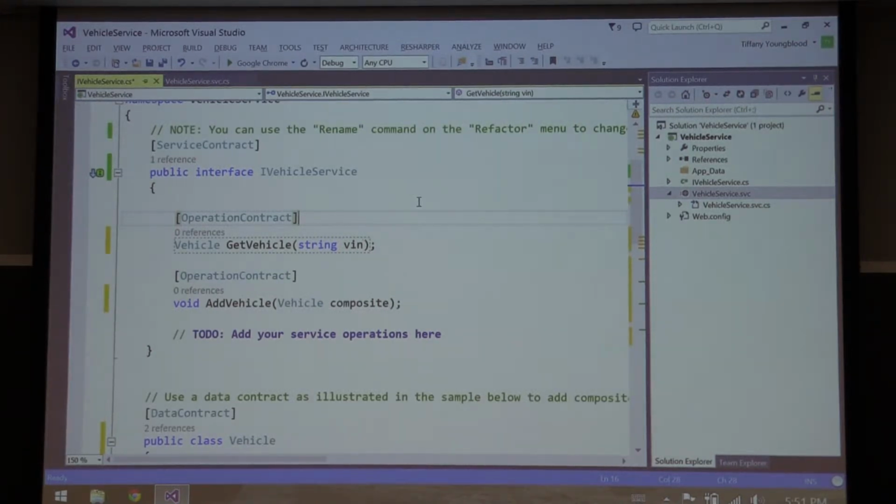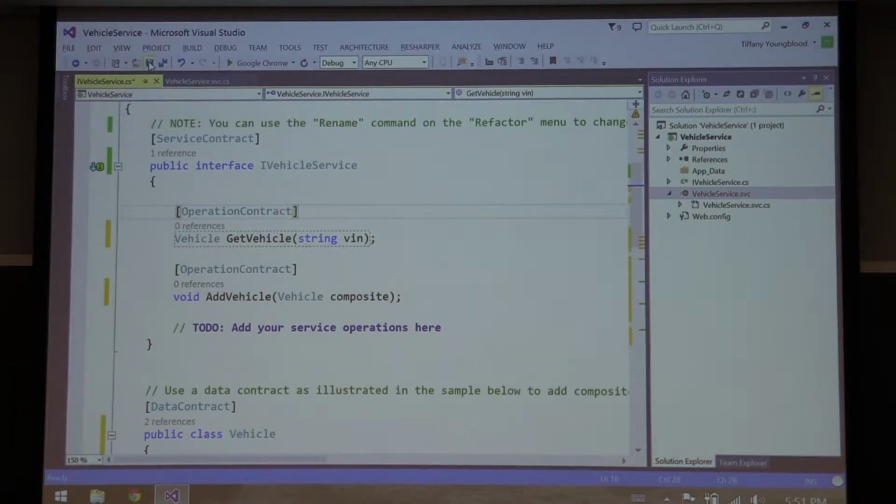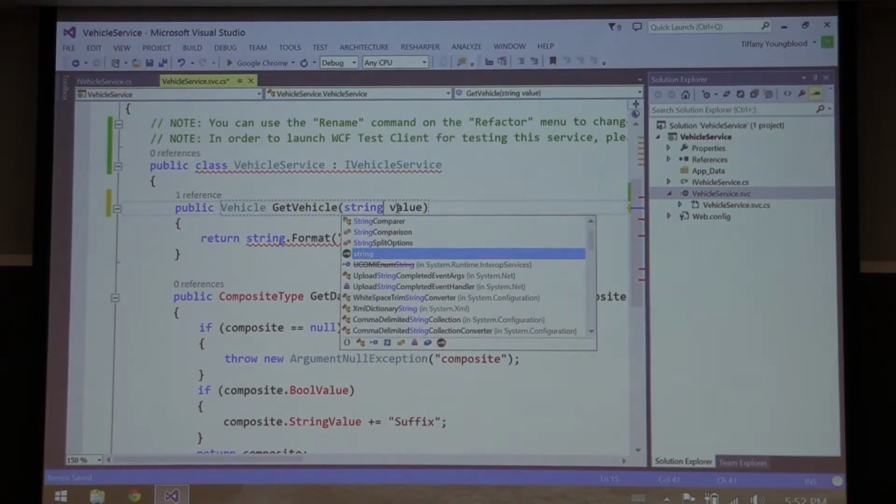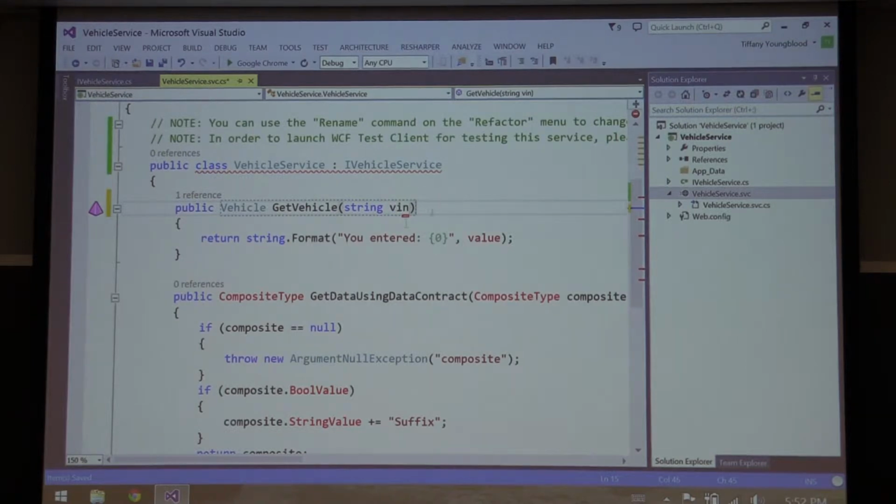All right, so now I've set up this interface, and if I go over here, it goes crazy because now I've no longer implemented any of the things that it asked me to. So here we'll say vehicle, and this is get vehicle. And then this is string. And I'm just going to return a new vehicle.